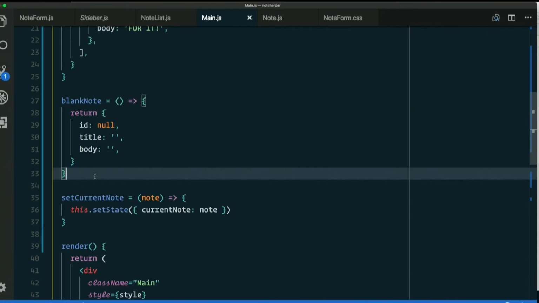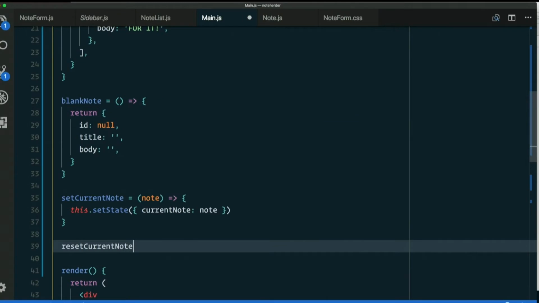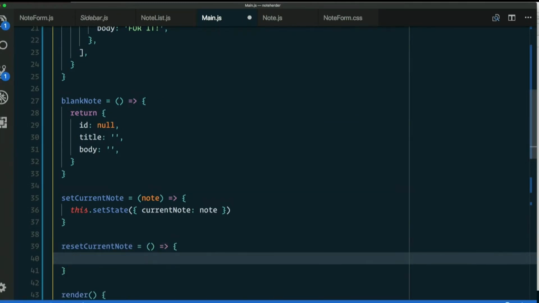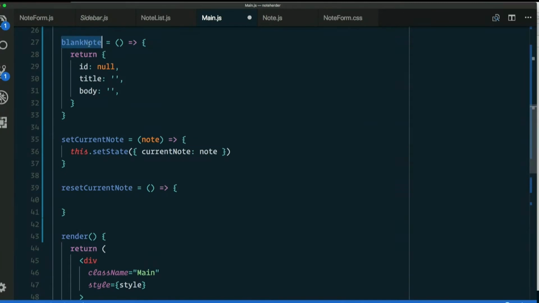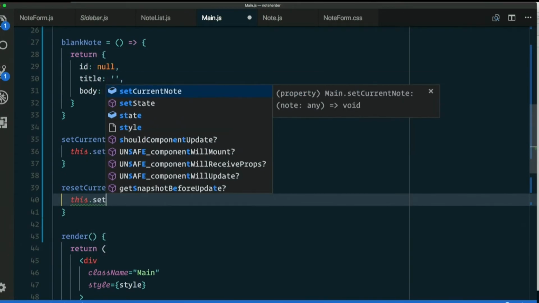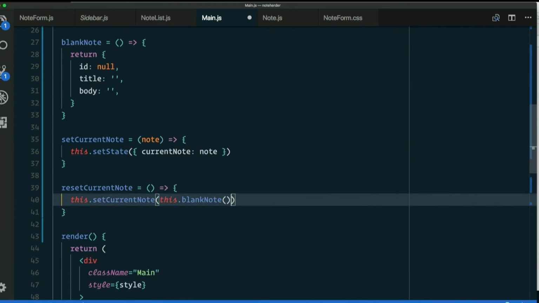So the method that does that is going to have to live on main, right? I can't change main state from somewhere else. So I've got set current note here. Right after that, I'm going to put one called reset current note. Again, an arrow function. And all it's going to do is call set current note and set it to a blank note. So this dot set current note, this dot blank note, like that. This dot blank note returns an empty note. I pass that as the argument to this dot set current note, and state gets updated.